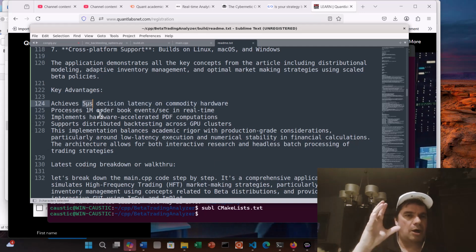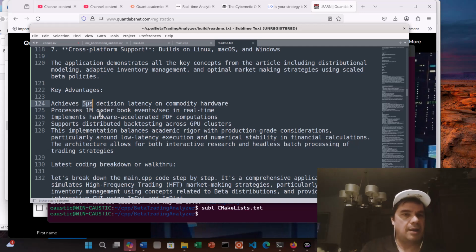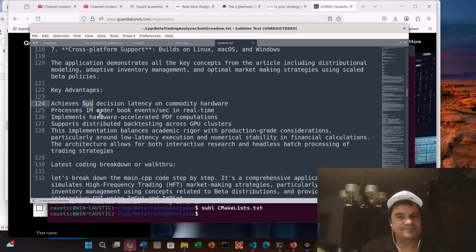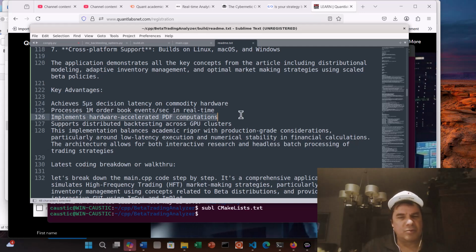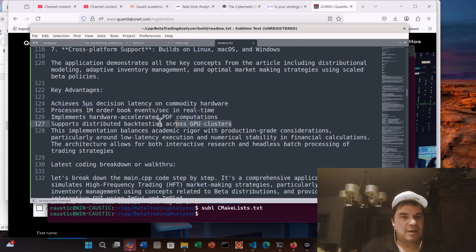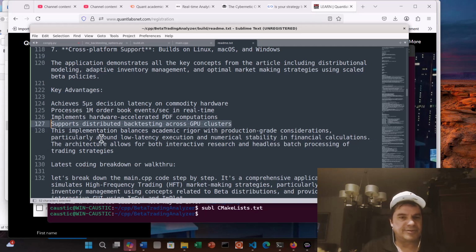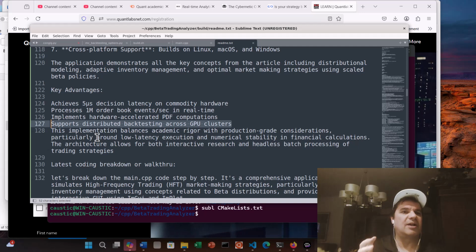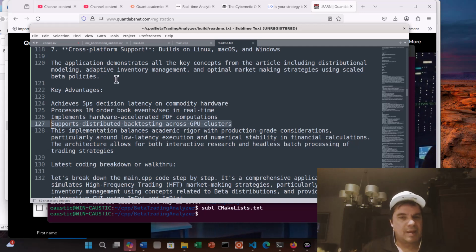It's coded optimally for that by the AI. This is how advanced it is. It implements hardware acceleration, so automatically it will support distributed backtesting across GPU clusters. Those are the performance metrics and the advantages of what it is and how it's coded up.